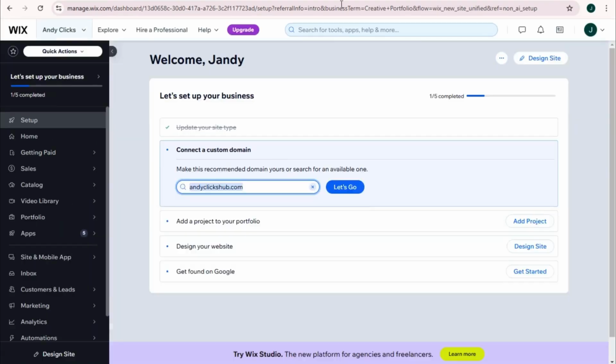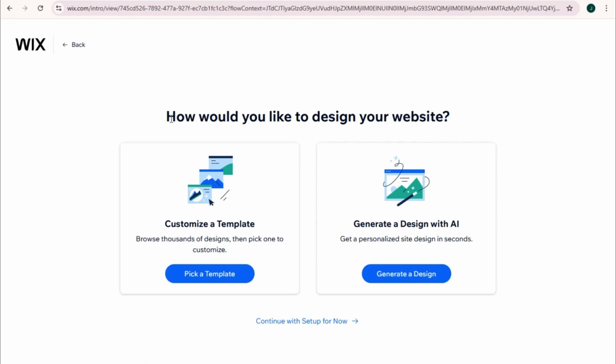So you have to wait again for a couple of seconds. And here it is. You can set up everything here, for example, your pay links, your payment method, and so on. To start creating a portfolio website, just click design, and then you can pick a template here or generate a design. As a beginner, I strongly suggest you choose pick a template.